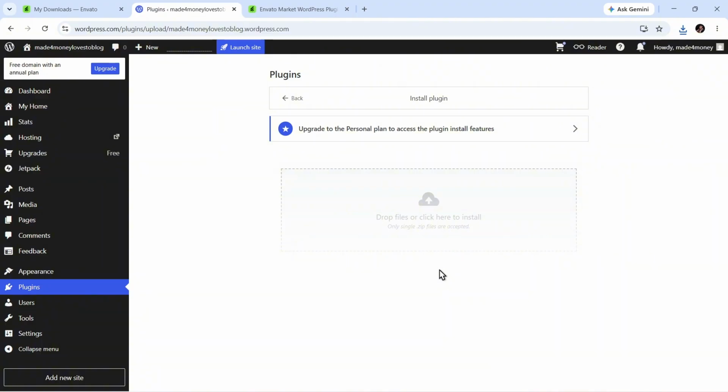That's how simple it is to install an Envato Template Kit in WordPress. And by the way, you'll be able to see Envato right here in the left-hand side.